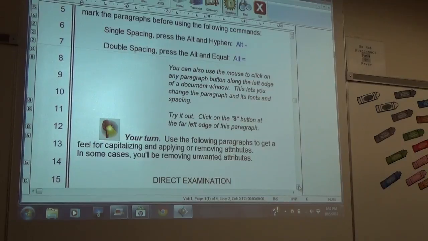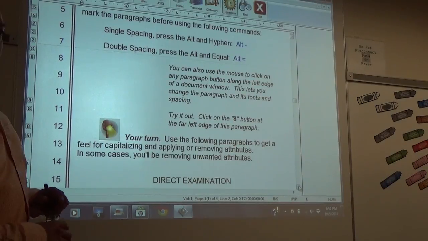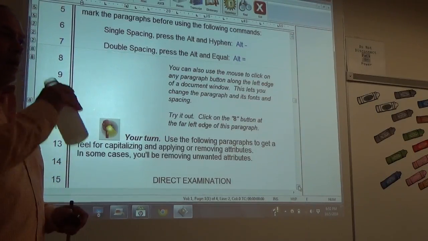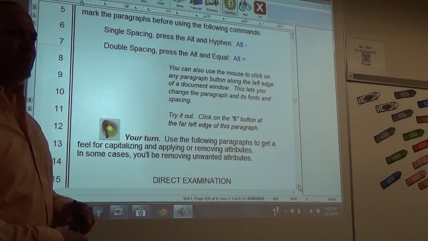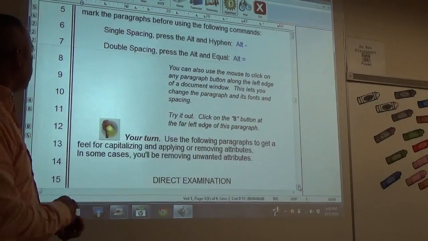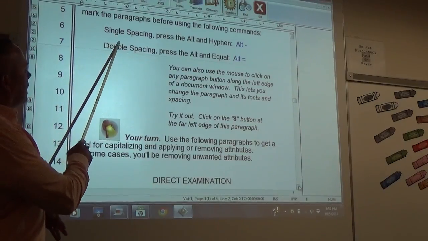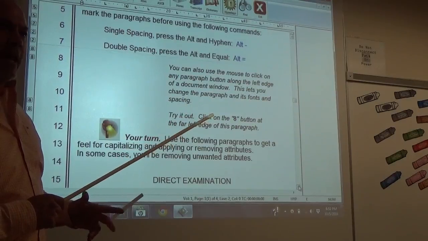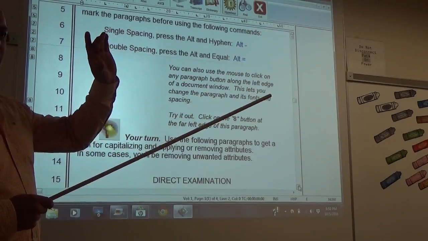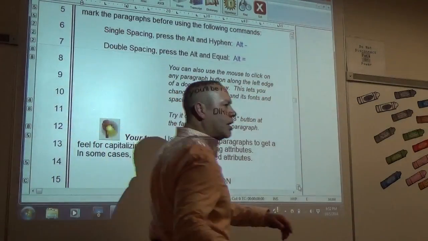Good stuff right there, write that down. What would you use the double spacing for? Sometimes you have to double space. You know, like in the regular transcript, it's going to be double spaced. When you look at a regular transcript, it's double spaced, okay?